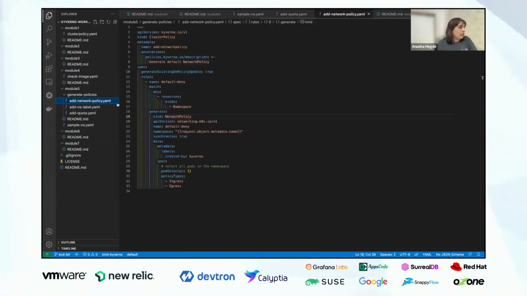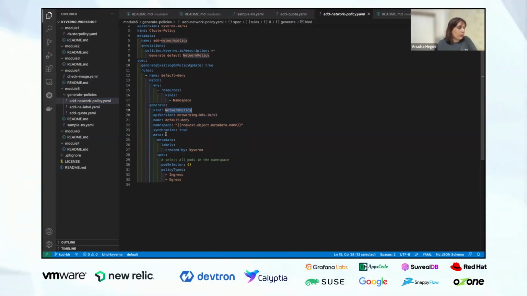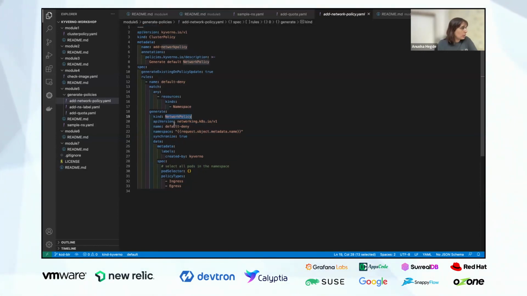And then we are going to generate a network policy. So you need to be able to add network policies for your newly created namespaces. Again, the match criteria is going to be the same, and we are going to generate a new resource. In this case, it is a network policy. So by default, we are going to deny all requests. Yeah, I think that is pretty much it.